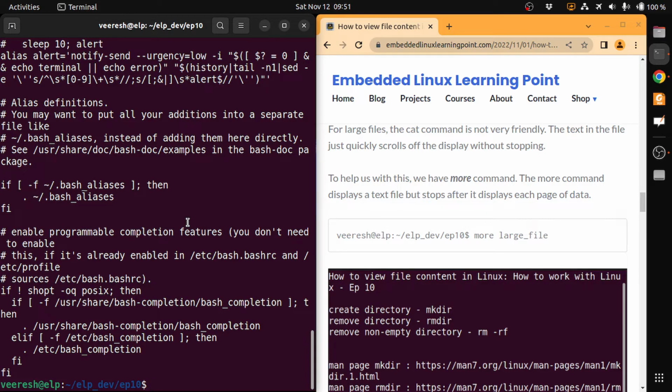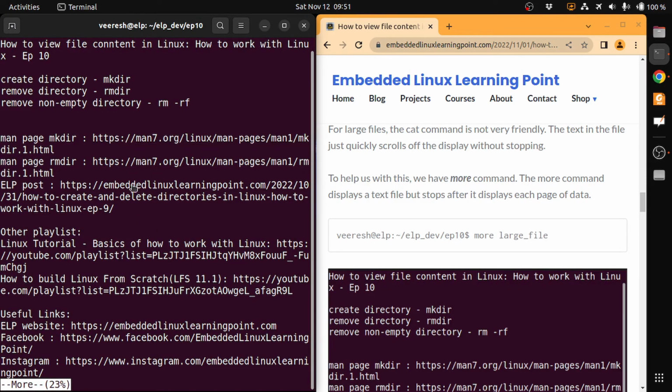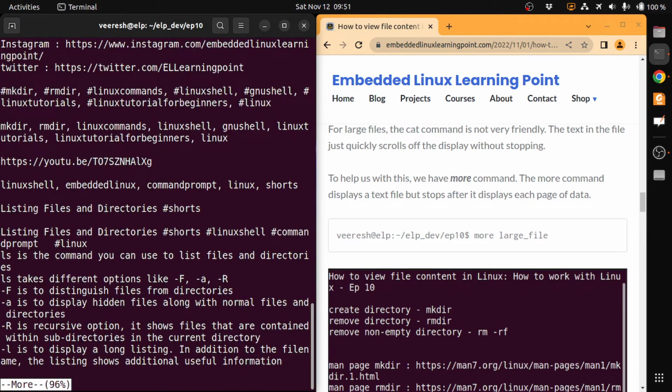So something like this. More, I have a large file here, and it shows just one page, and on the left side you can see a percentage, 23%, so it displays how much of the file has been viewed. And if we scroll down, it displays page by page. And if you want to quit, you can just press the Q button and we are back at the command prompt.